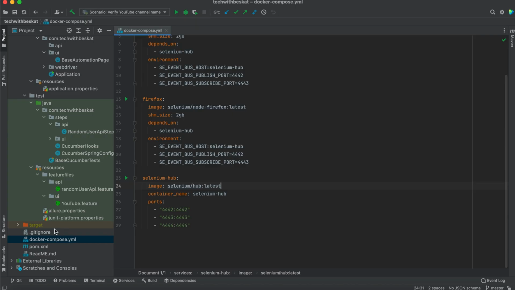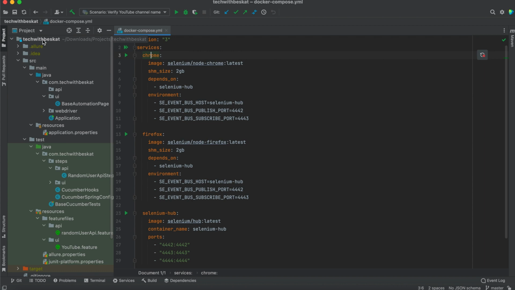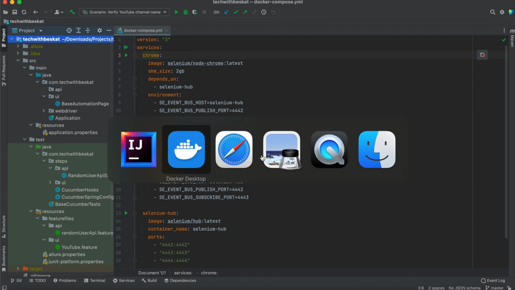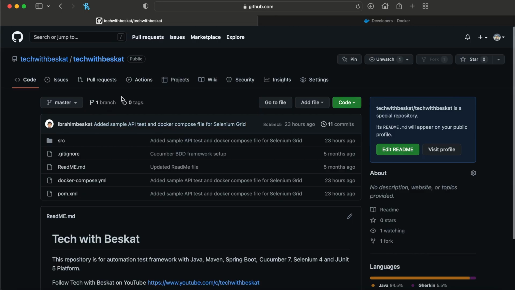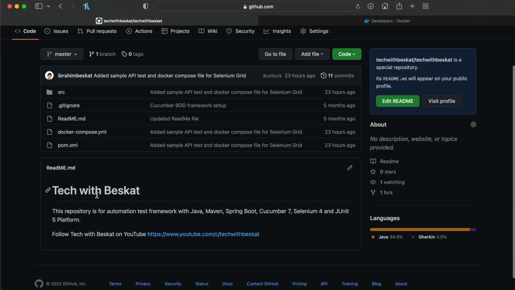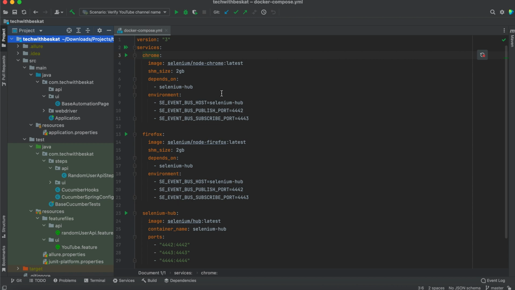Now next we need the Docker Compose file. I already have that Docker Compose file in my Tech with Biscuit project, and in that Docker Compose file I have the latest Chrome and Firefox nodes with Selenium Hub. You can go to that project in GitHub and clone it, and you will be able to see all the code and sample tests that we are going to run at the end of this video.